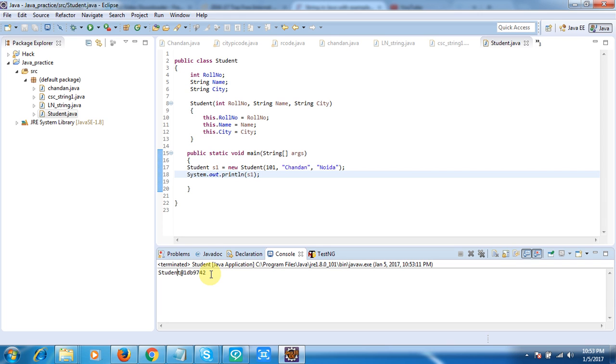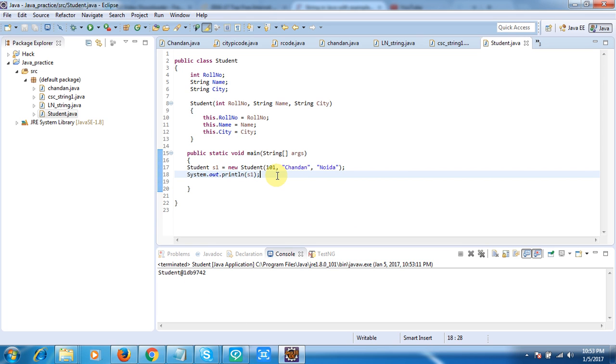Means when we have called it, the compiler internally writes here s1.toString.